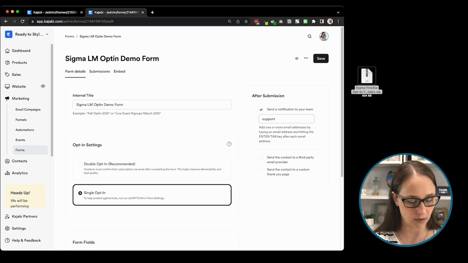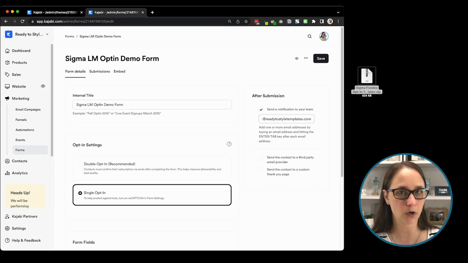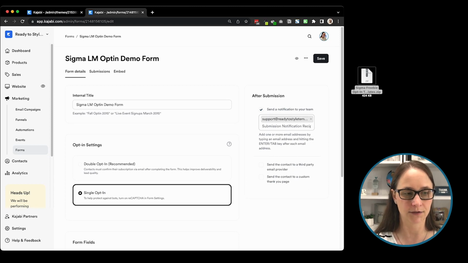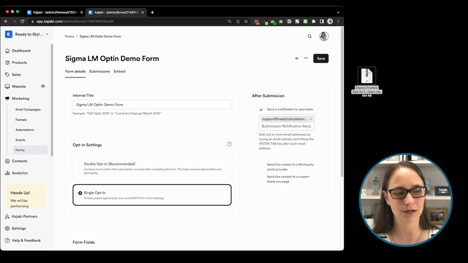So let's say I want to do that, then I'll put in mine here. If I can type. And now when you're doing this, a really important thing is that you make sure you hit enter after. If you don't hit enter, it won't register the email. You want to make sure that it has this gray box around it so that it actually registers.